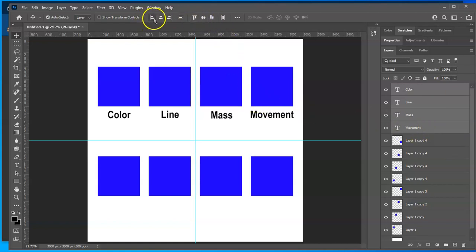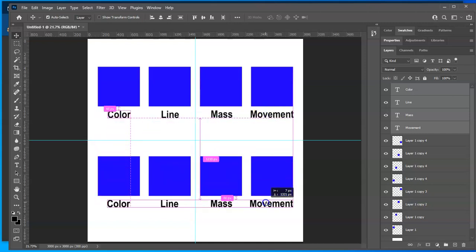And using the same tool that I use over here, except now I want them to be not distributed horizontally, I want them to be aligned vertically, or align the top edges anyway. Now they're all on the same plane. They're still selected, so if I press and hold my Alt key, I can click and drag all these words and place them below the boxes at the bottom.